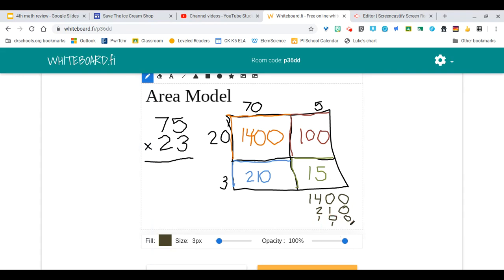So I'm adding them up, and I'm running out of space. I can't write down here, so I think what I'll do is I'll just write it over here. So we have 0 plus 0 plus 0 plus 5. Plus 5 is 5. 1 plus 1 is 2. 4 plus 2 is 6 plus 1 is 7. And then 1 plus nothing is 1. So our answer is 1,725. 75 times 23, we found it using the area model.